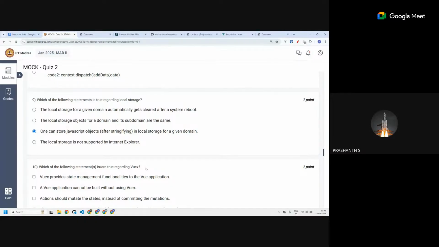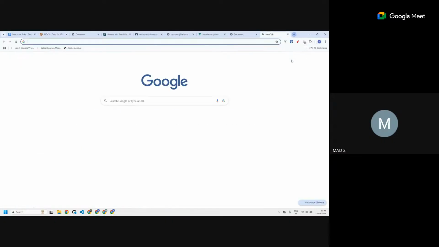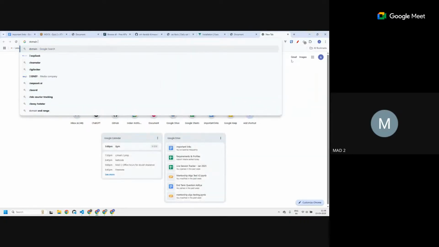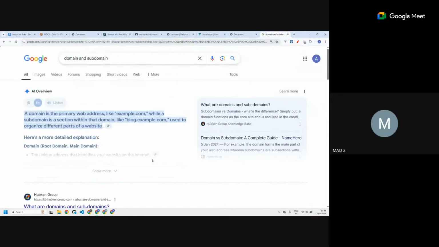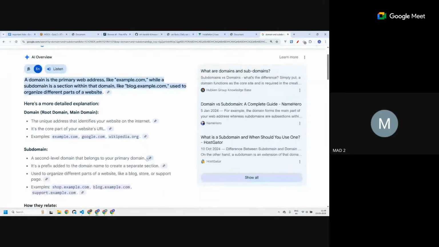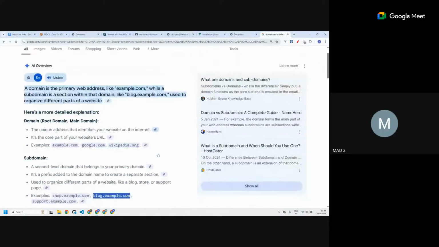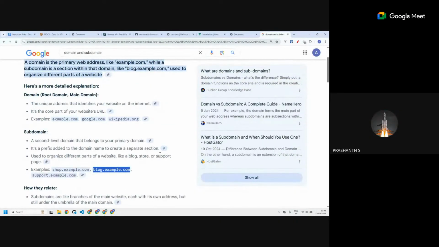A subdomain can't access it. So what is a subdomain? Example. I think, let's have a Google search on it. Gemini is giving an answer. These are the domains: shop.example.com, blog.example.com. So something like sheets.google.com, slides.google.com. Those are different subdomains of google.com.